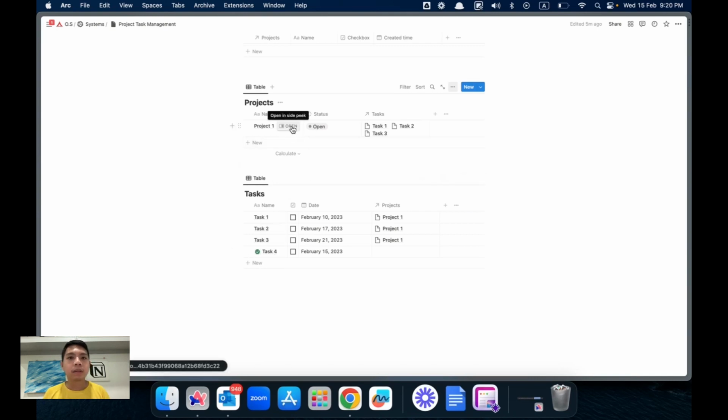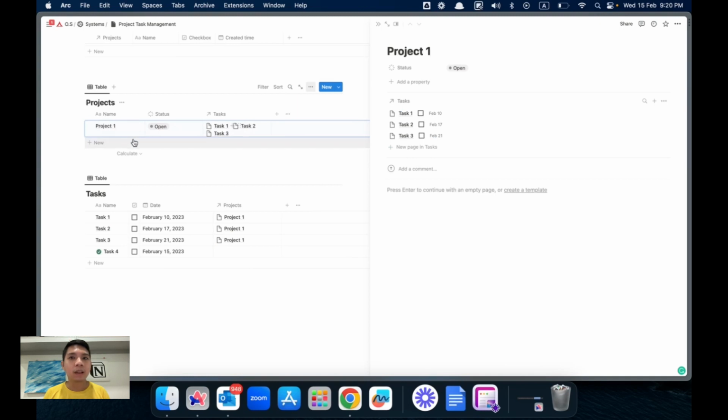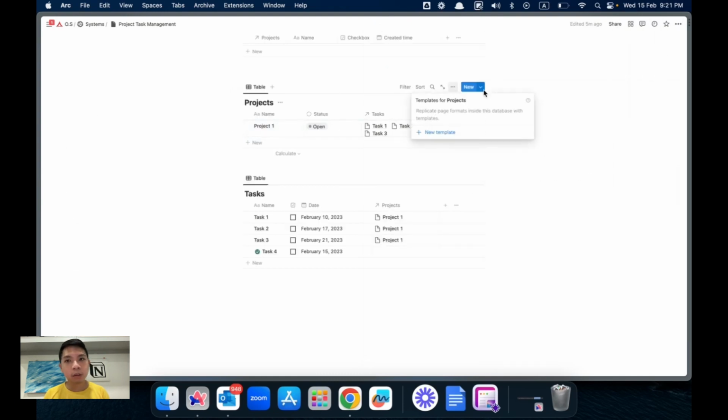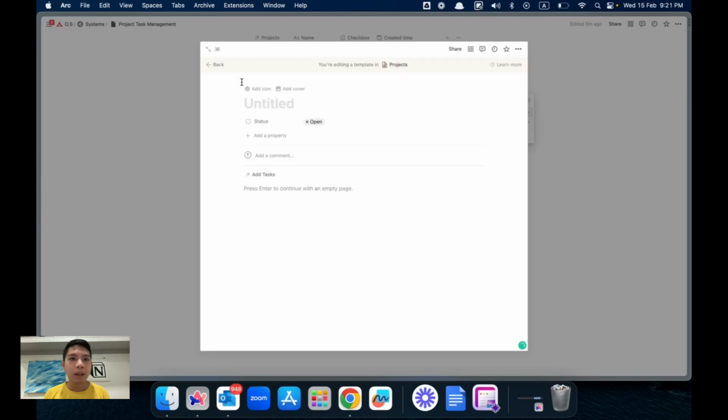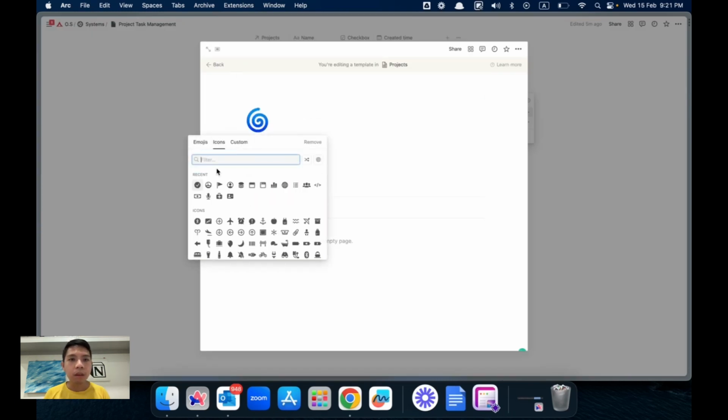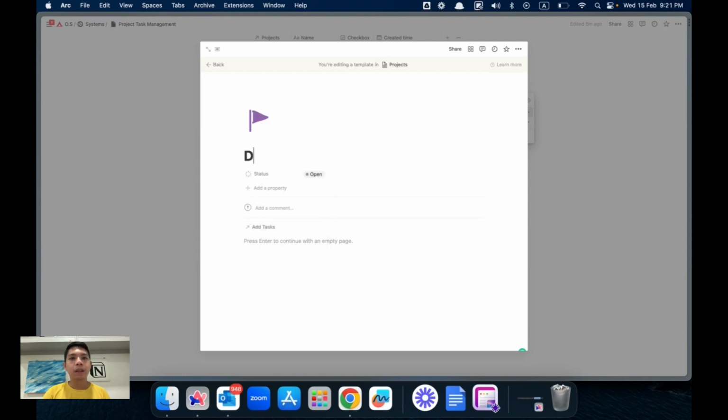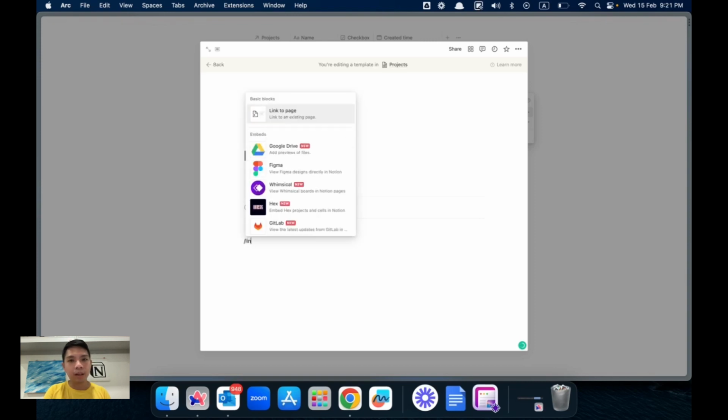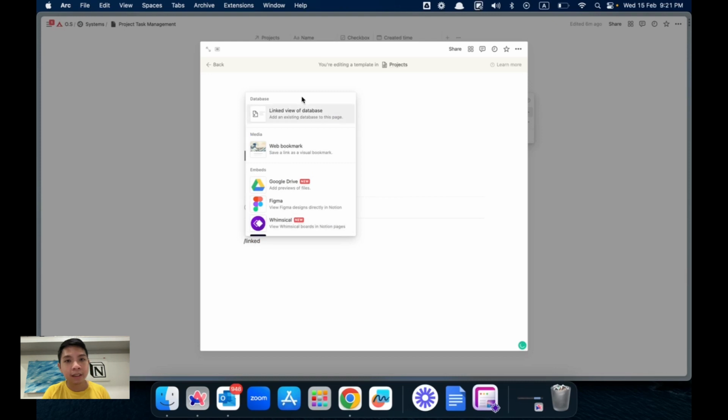The second part is you want to make sure that every time you create a project, you have a flag here and also a table, a list that reflects the date. So let me go to Simile, go to projects, the down button, new template, and then I can add an icon. You can just put a flag, and then I put a purple color, and then default. This is where I want to add a linked database. If you type /link, you can see link view of database.